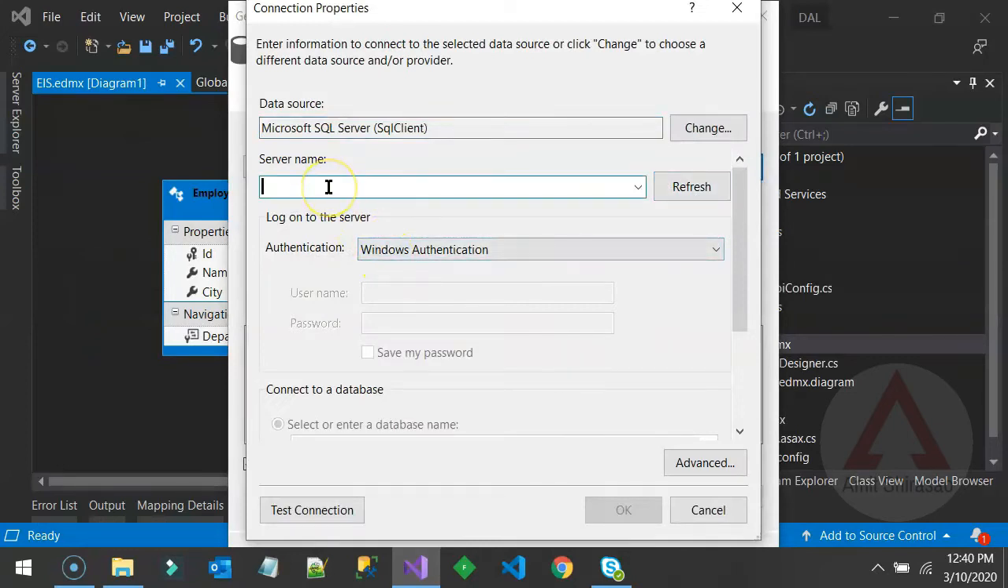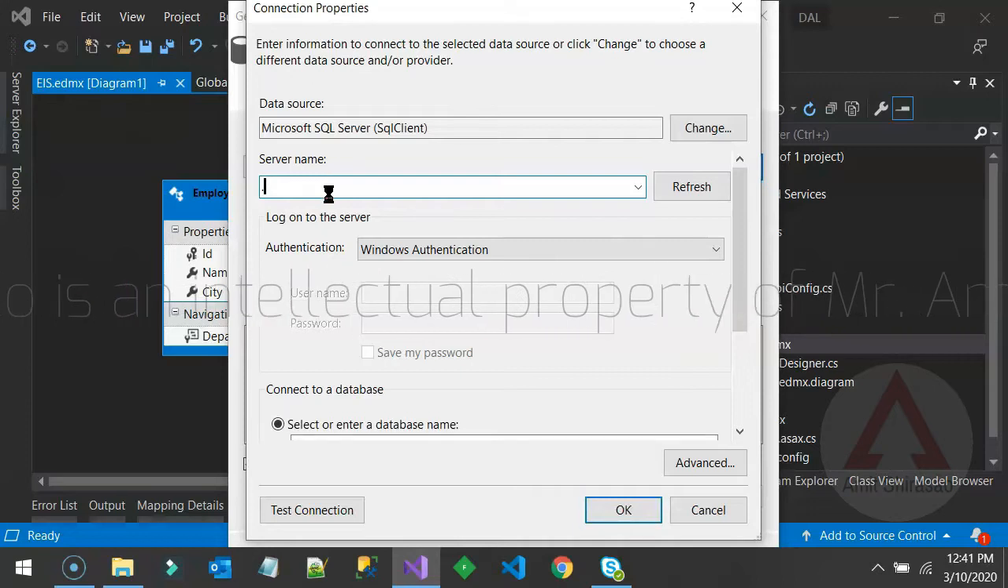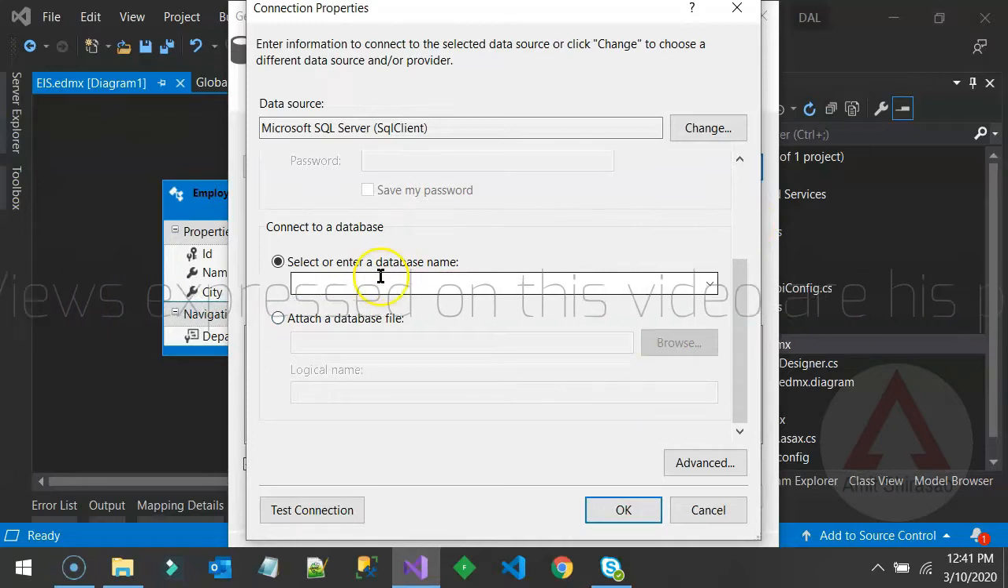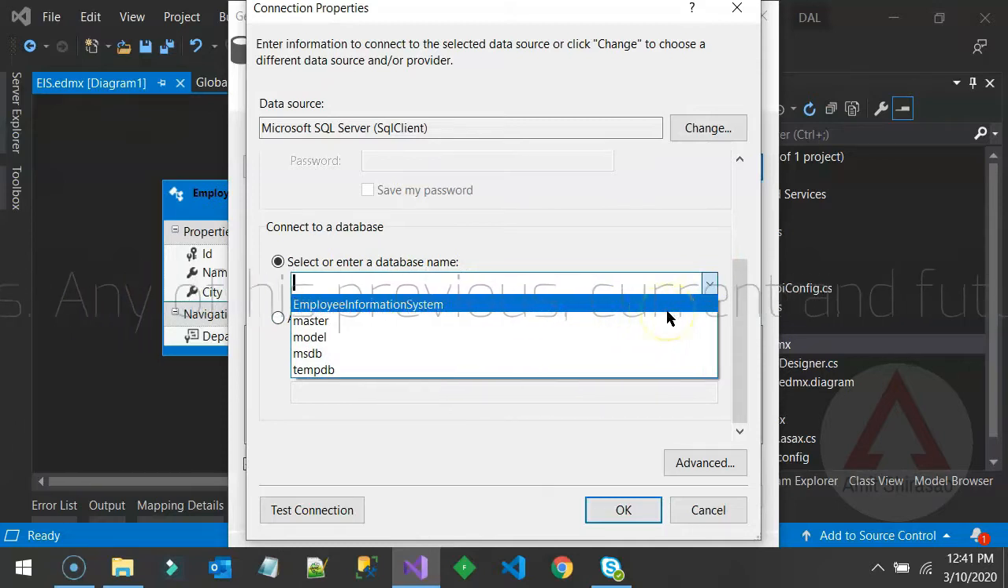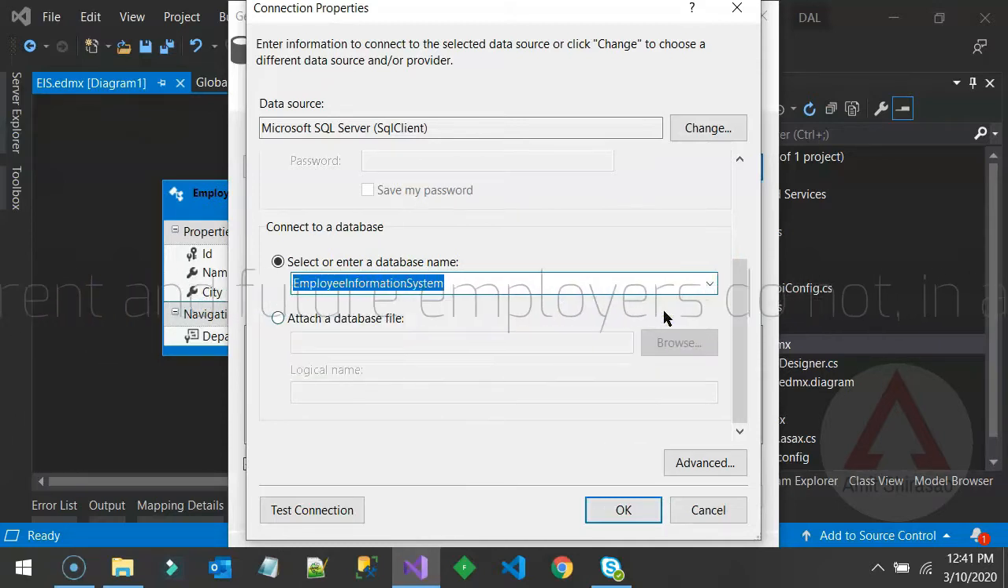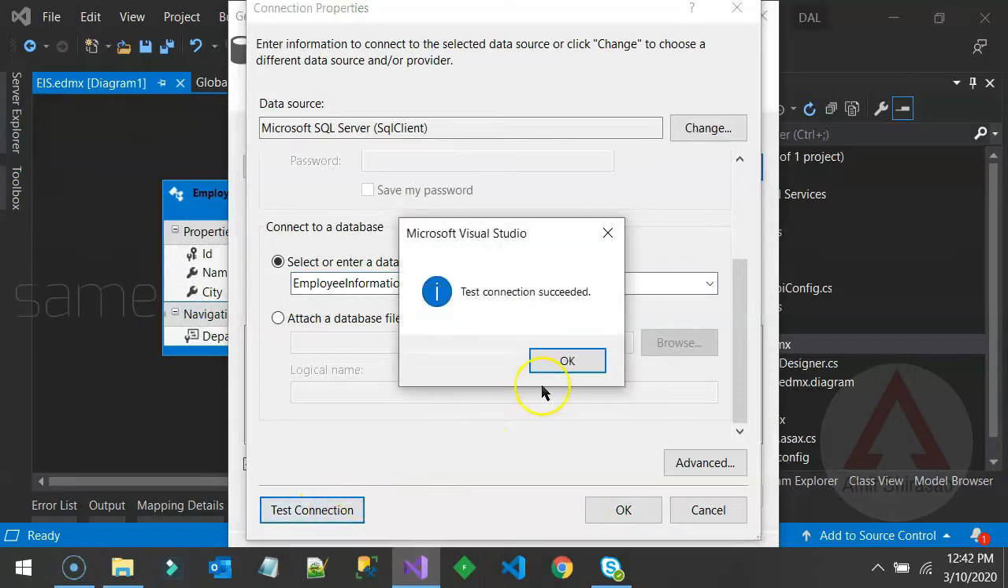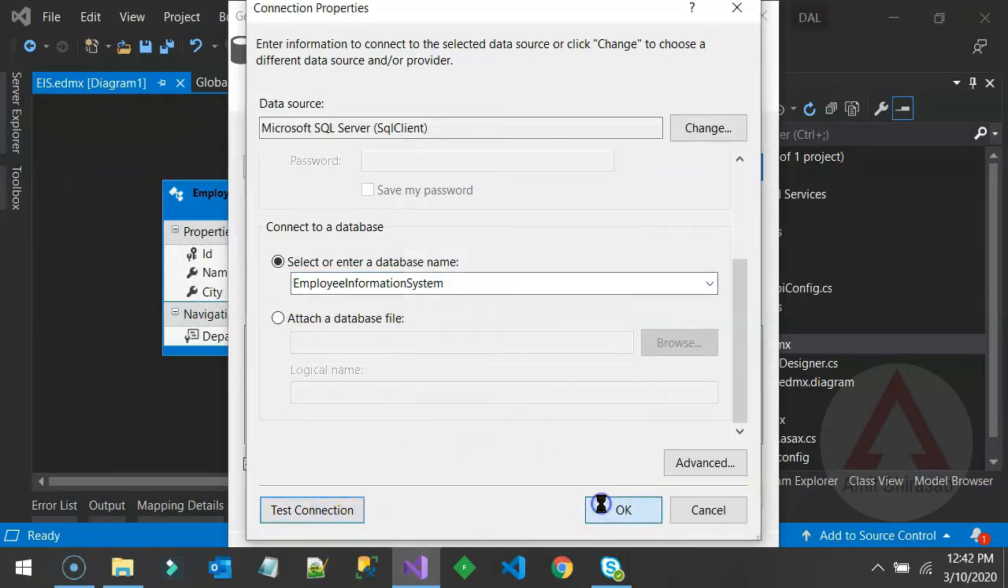Now it will ask you what is the server name that you want to connect to. My server name is Aspire, but if you don't know what your SQL server name is, then you can always give dot. Dot always refers to your local SQL server. Okay, now go down. Here you will be asked to select and enter the database name. It's a drop down, and this is my database name. You select it over here. Now say OK. You can alternatively even test your connection. Yeah, test connection succeeded. Now you can say OK.